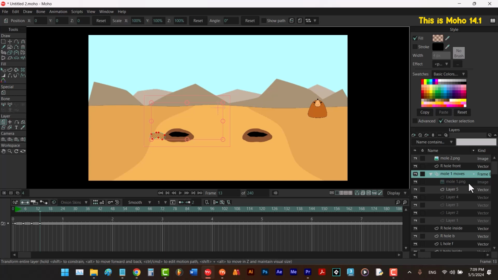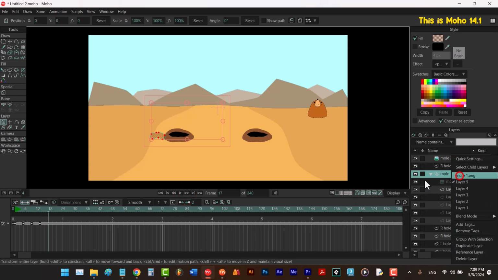Now we want to use it 4 frames after this keyframe. So we're gonna click here 4 times. And then we right click here and use the image of our mold as our frame.